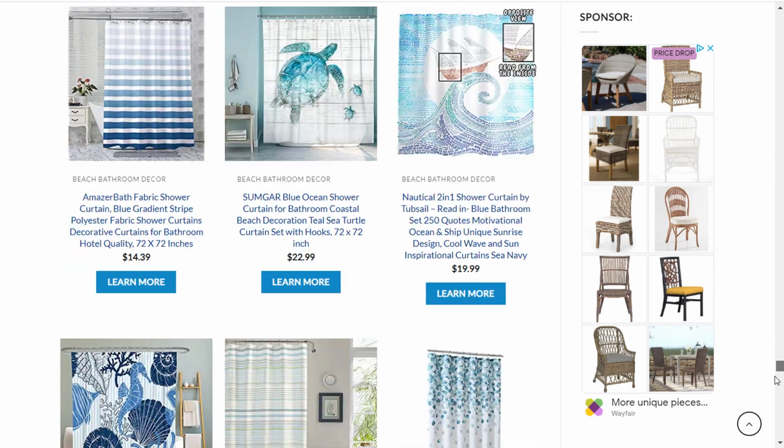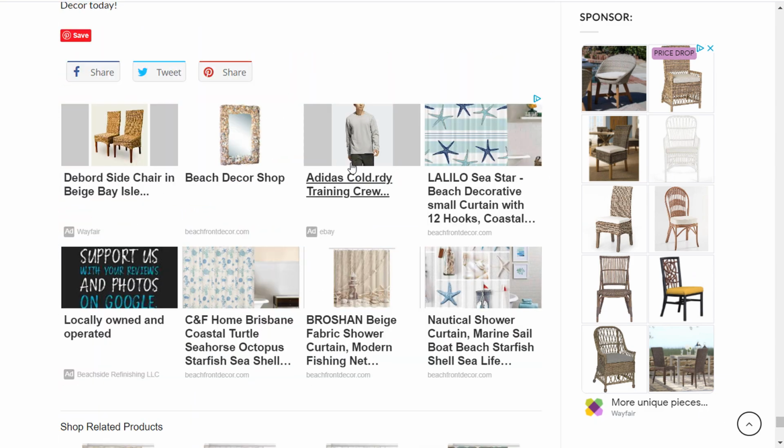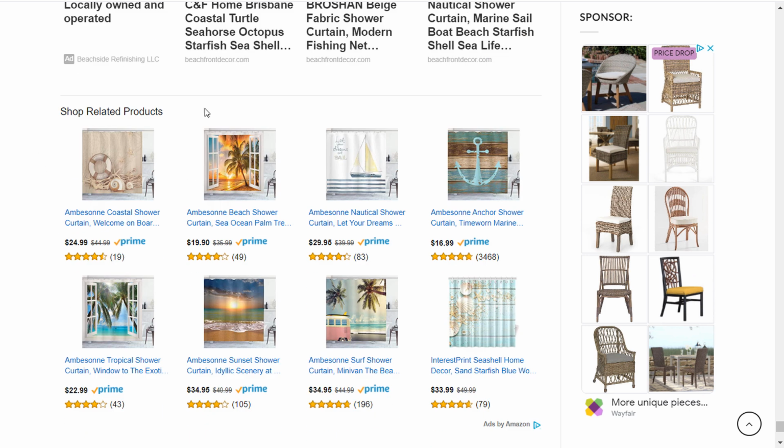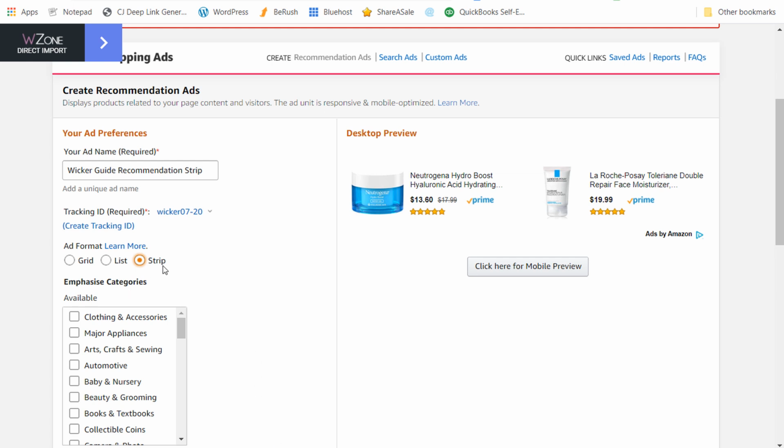We keep coming down here all the way to the bottom. This here is an example of a matched content ad through Google AdSense. And then if we keep scrolling down, this is an Amazon recommendation ad, and it's actually the grid format for the Amazon recommendation ad. So if we come back over here, you're going to see there's strip, which is what I put at the top of the article, and then there's grid, which is what I'm going to put at the bottom of my Wicker Guide articles. Those are the 2 that I'm going to create right now and use Ad Inserter to make sure I put both of them on my page.